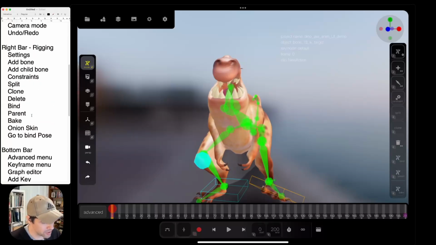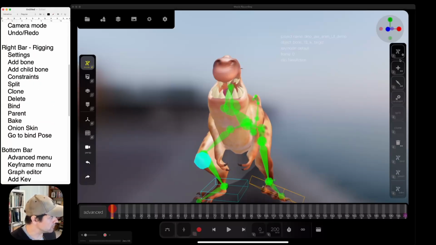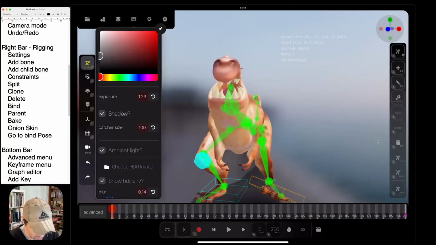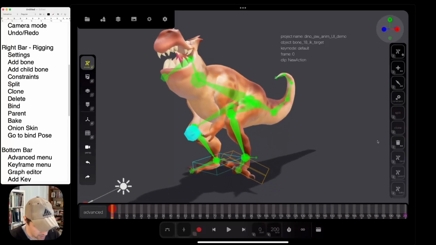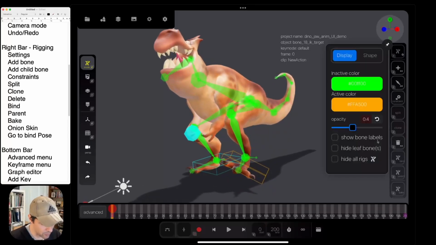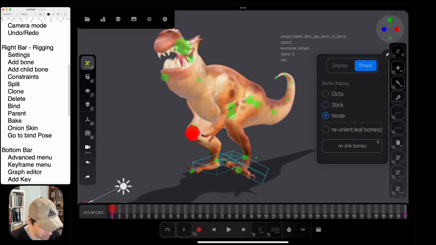So this is primarily to do with rigging on this side over here. Let me turn off the background because I don't want that. Okay, so rigging. So the first button is preferences for the rig display. So you can choose different kinds of shape modes for the bones. I tend to stick with Octa.